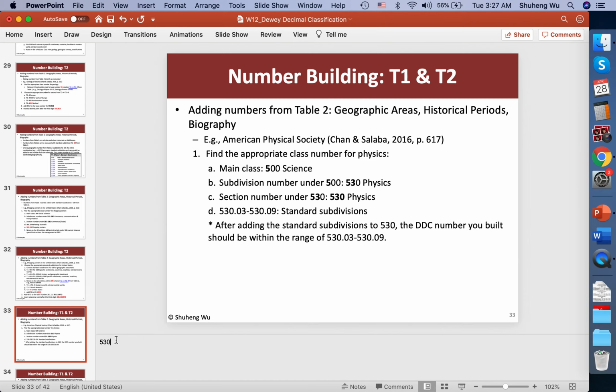Because the base number 530 representing physics has a terminal 0, before adding the standard subdivisions to it, we should first remove this terminal 0. And then next we can add the standard subdivision 03 to 09 to it, right? And then insert a decimal point after the third digit.